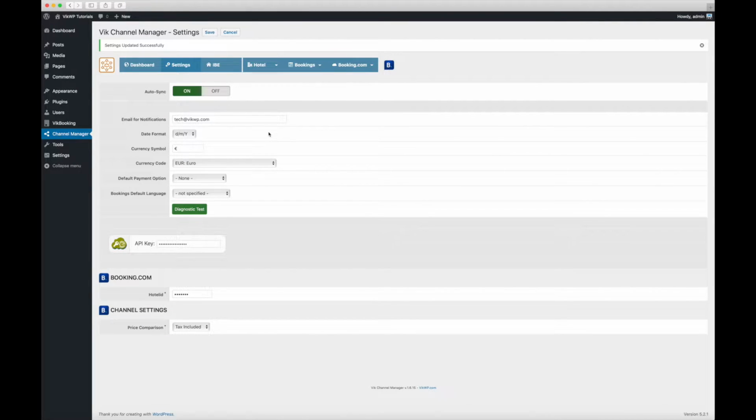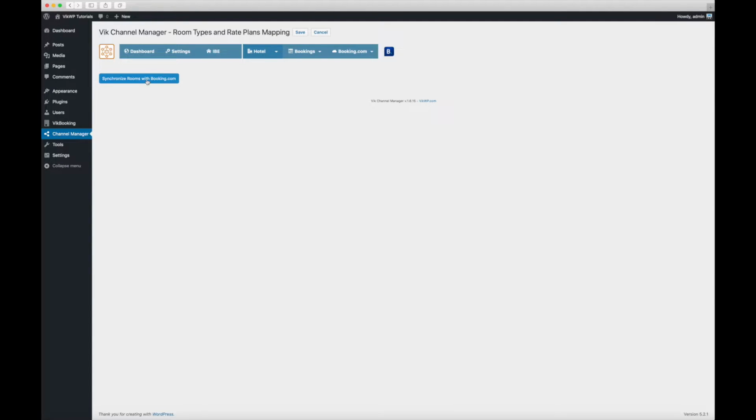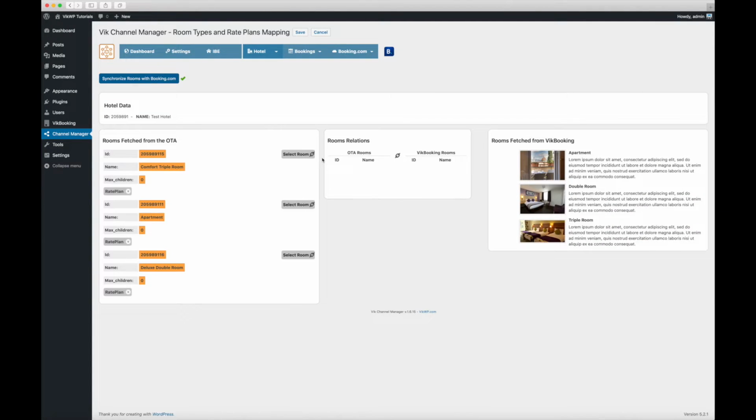The channel manager needs to know what is usually called the rooms mapping data, which indicates the relations between the rooms of your website and the rooms of the channels. As a first step, we go to synchronize our rooms, and by clicking this button, the system will read in real time all rooms and rate plans from our Booking.com hotelid.